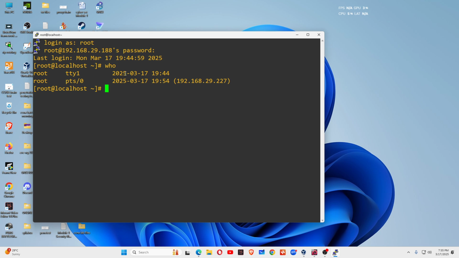In this way, you can learn how to SSH into a server from a Windows machine. And you can see the remote machine IP address, the client IP address is 192.168.29.227. This is the Windows IP, which is logging into the Linux server through SSH remotely with the help of PuTTY software.